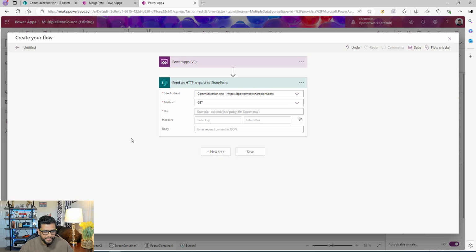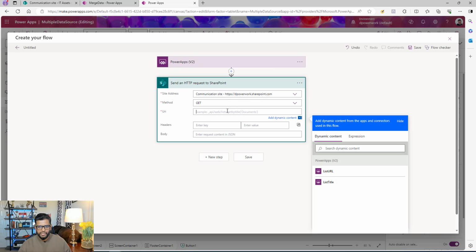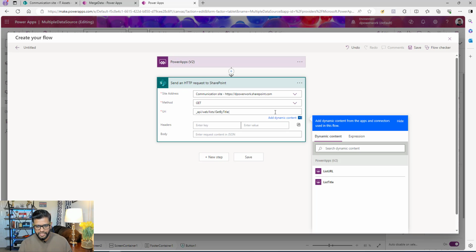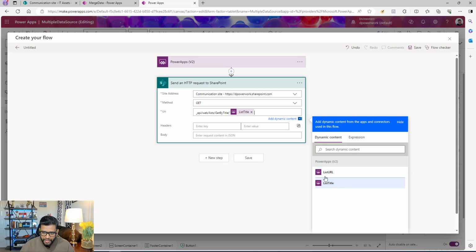Method is going to be the get, and here we're going to use the API, and this API is pretty simple, and you can actually see what the example is, and we are actually going to use exact the same one. So underscore API web list get by title, and then you need to pass the title of your list. Okay, so this part is pretty straightforward. API web list get by title, single quote, and then we're going to select the list title that we are getting from PowerApp. Okay, again slash items. So this will give me all the items.